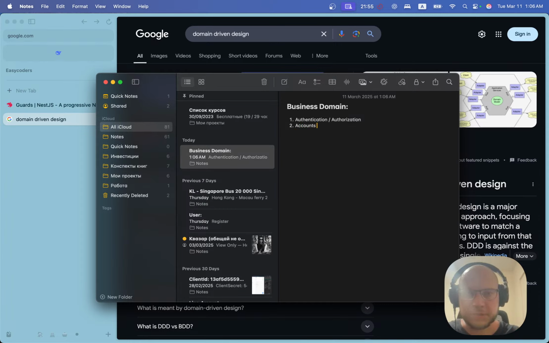Accounts management. So basically we need to create some kind of CRUD operations for accounts: create, read, update, and delete accounts.